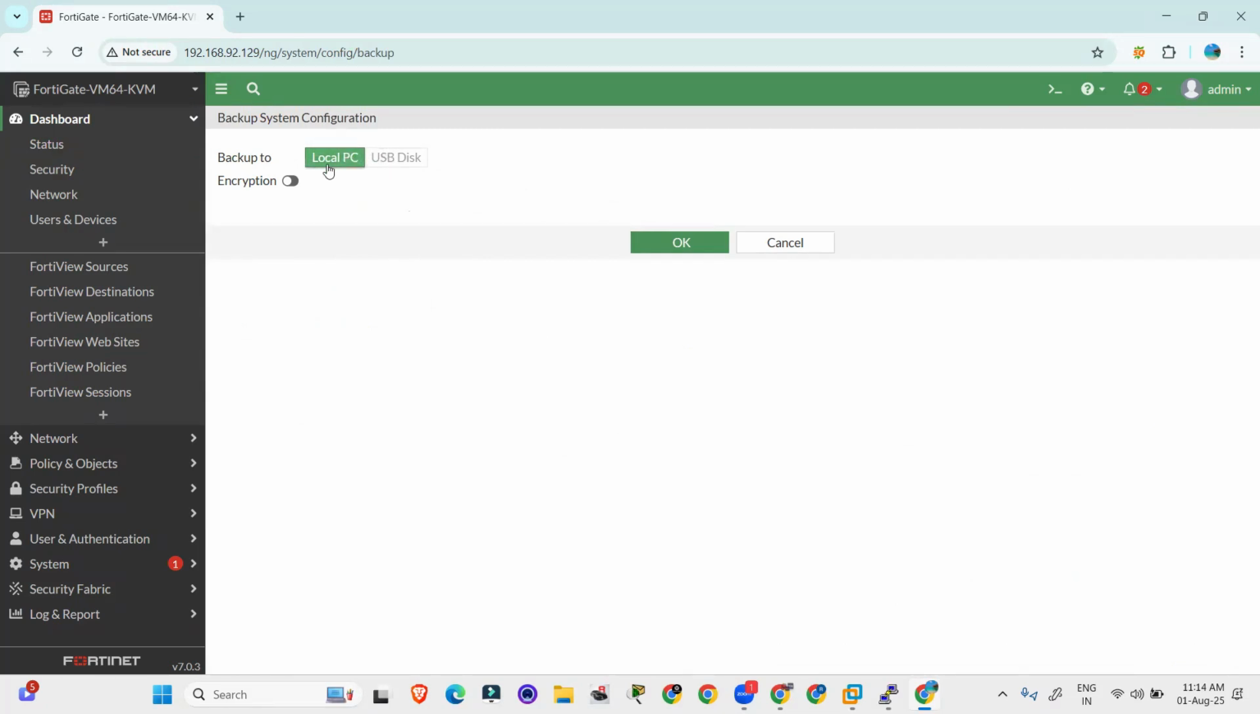Click on local itself, and there are two types of backup. We will download both of these. The first one is the normal plain text configuration. Another is the encrypted backup. You can download any of these. The encrypted backup cannot be seen, it is in MD5 format, and the normal backup is in plain text. I will download both of these backups and show you.